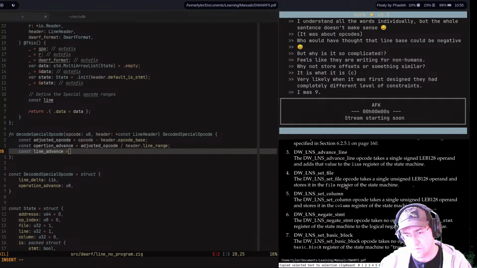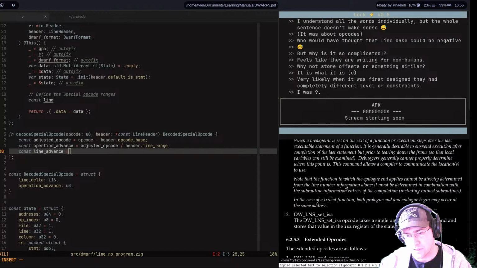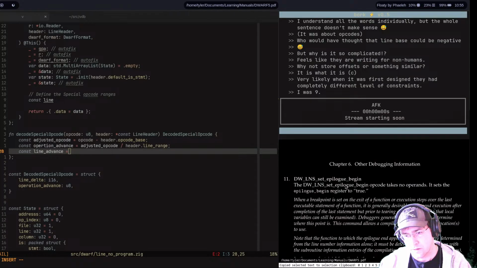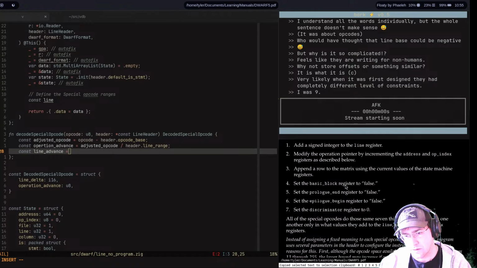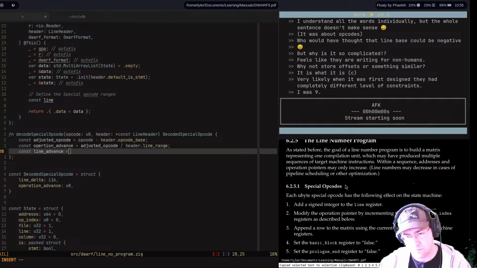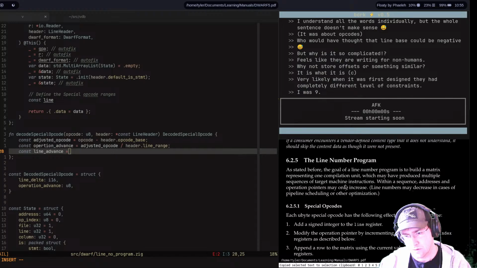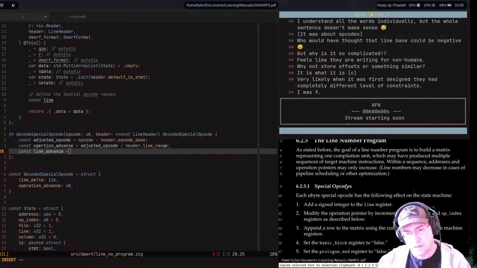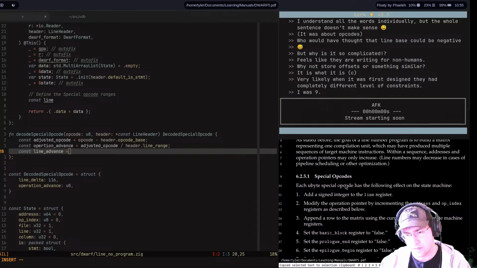Oh, I need to just figure out how to get the bookmarks to work again. Oh, I do remember, I was just using it wrong. Here we go. Let's mark this. Mark B. There you go. Okay. So line advance.